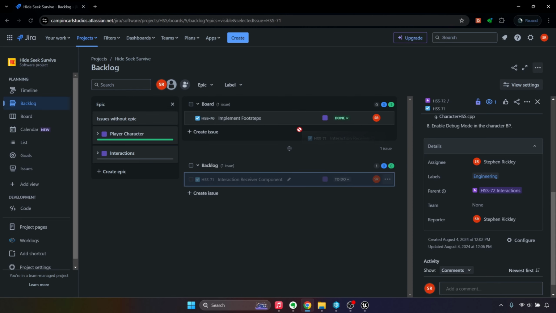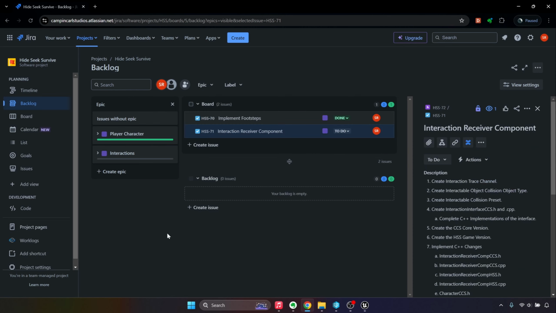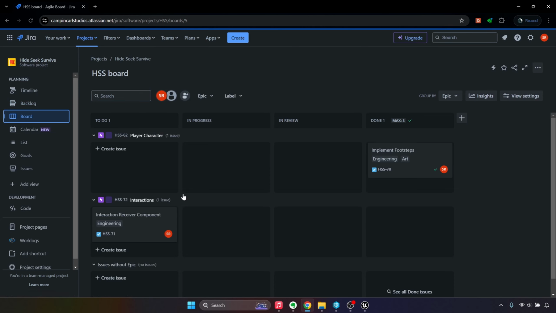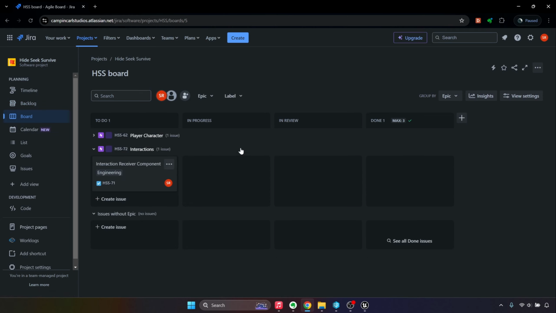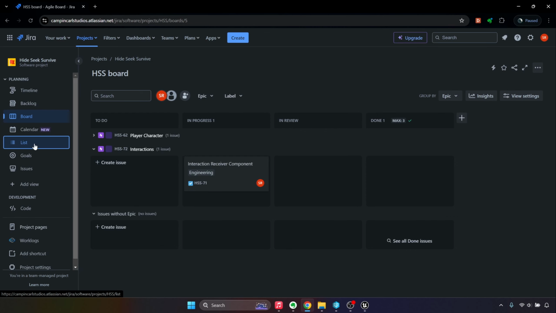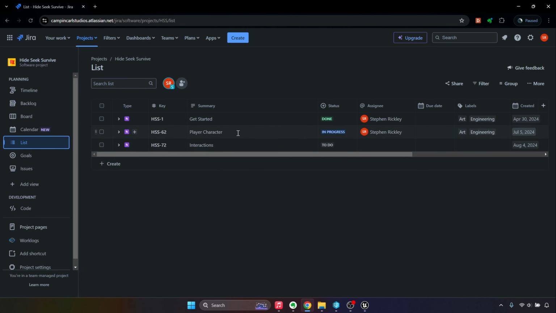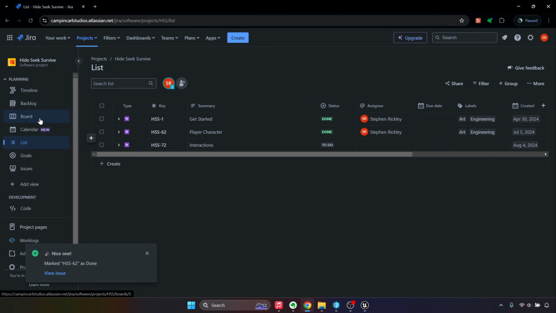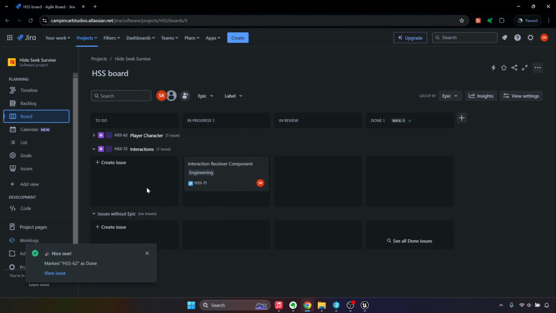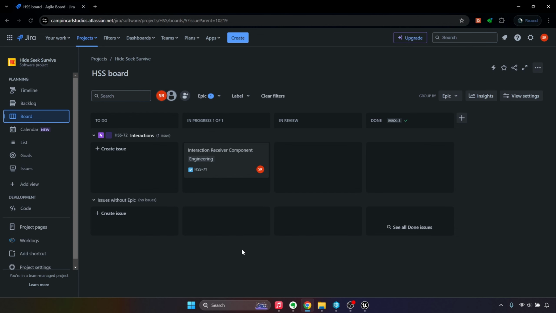Alright, so now we're going to move this into the board, and we'll go over to our board, throw this into in progress, and I tend to like to filter out epics we're done with, and I forgot to mark player character as done, so you gotta make sure you do that. So click the little status and then done. Doesn't really matter, just good for your mental clarity, I guess. And we'll throw this filter on for just interactions, so we can stay focused on what we're doing.